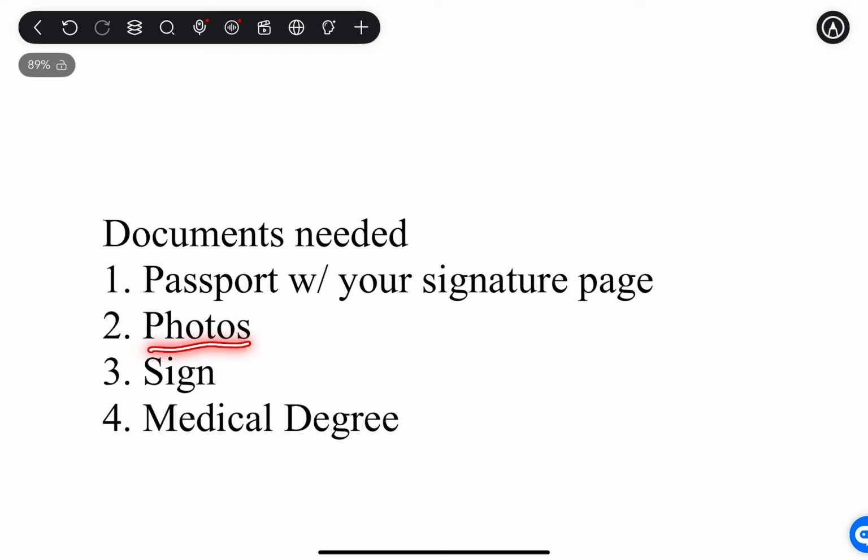Now, the second thing is a photo with a white background, and third is your signature. They'll need your signature on a white background, because later when you establish your MyIntealth ID and your Epic account, they'll ask you to have an online notary and you'll need to sign somewhere, and that's the signature that will be used. And lastly, you'll need your medical degree.